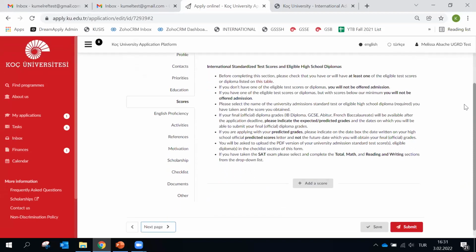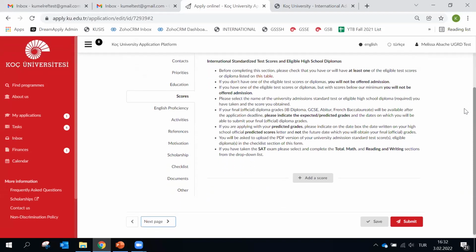Now, this is a very important section of the application form, and I would like you all to pay careful attention to what I'm about to say. One of the key parts of our evaluation by the admissions committee is the test scores or diploma grades that you have. Here's why. If you don't have one of these test scores or diploma grades, it's not likely that you will be offered admission.